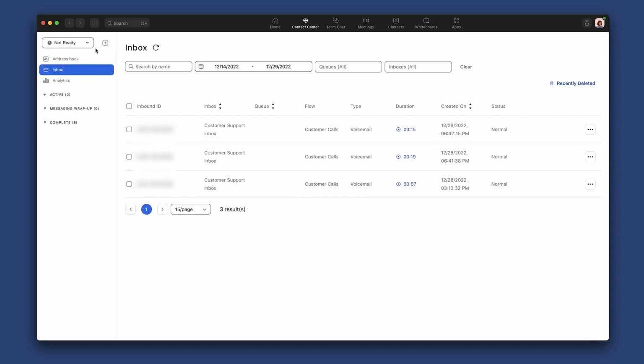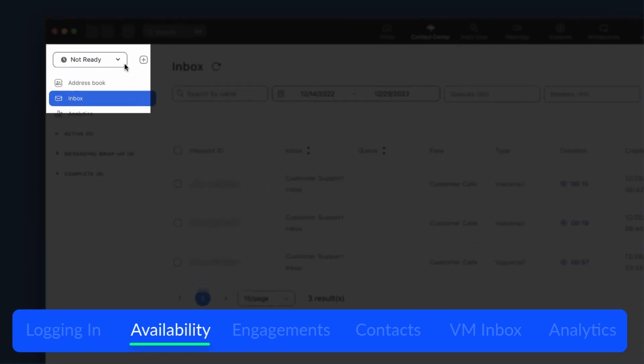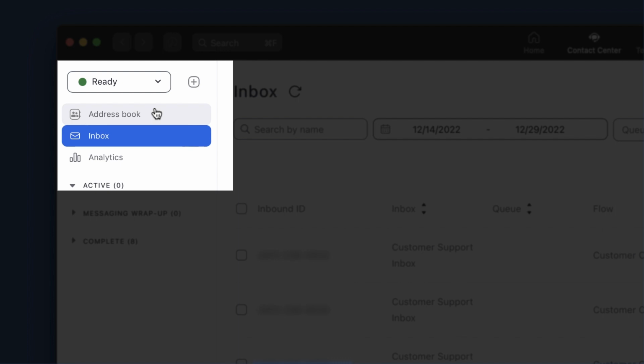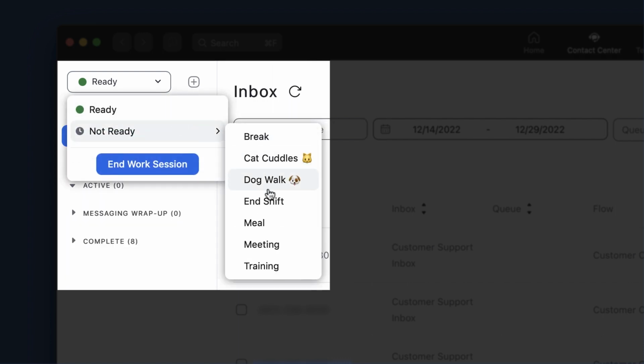When you're in Contact Center, your agent status bar is in the upper left of the application window. Change your status to Ready to start accepting engagements from your assigned queues. If you need to step away or are unable to accept a new engagement, set your status to Not Ready or choose a more specific option.